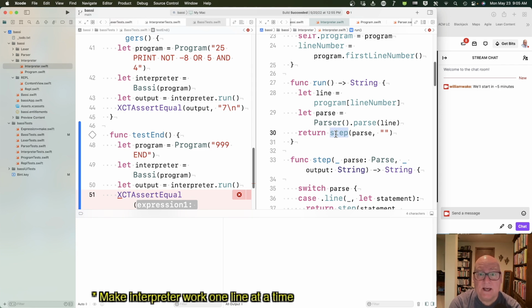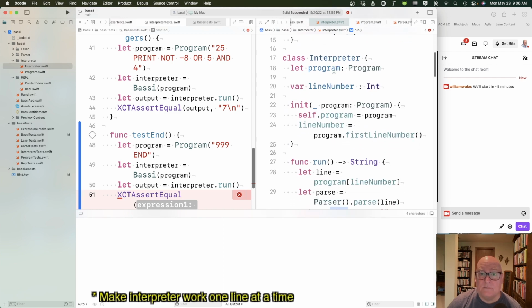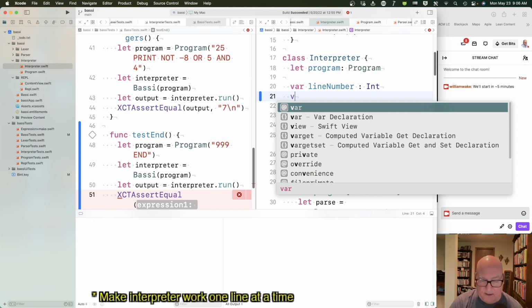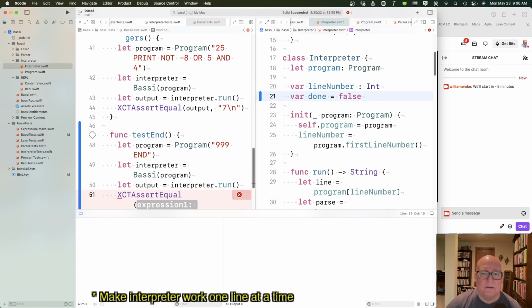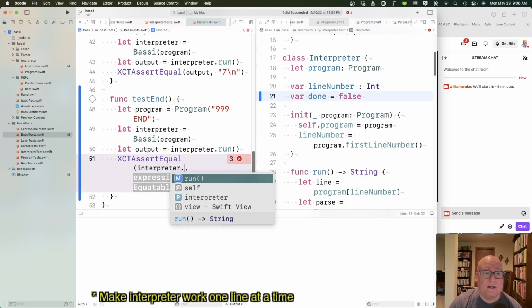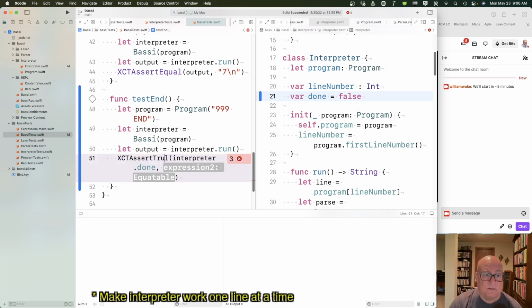And I think we'll maintain that as state in the interpreter. So the state here, we've got the program and the line number, which is like the current line. But I think we need a state done, and we start out false. Usually a Boolean's not a great sign, but that's what we got. All right, so interpreter.done, and let's just say assert true.